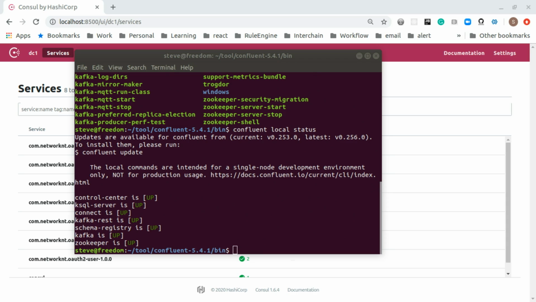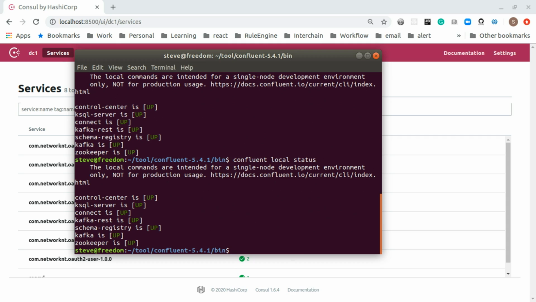The first thing first, we need to start the Confluent platform. Regarding how to install Confluent, you can go to the Confluent website. I installed everything in my tool Confluent folder, and you can try confluent local status to see all the services up and running. If you want to start services from scratch, you can just call confluent local start. I got all services started already, so I don't need to do this anymore.